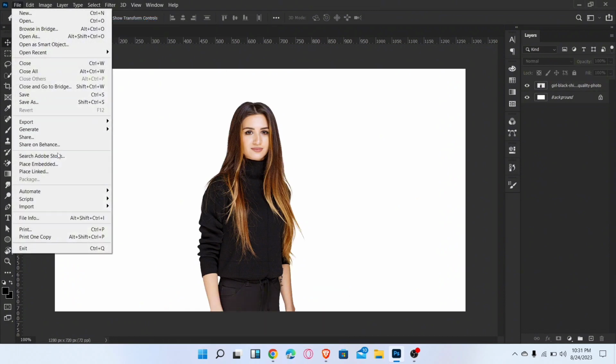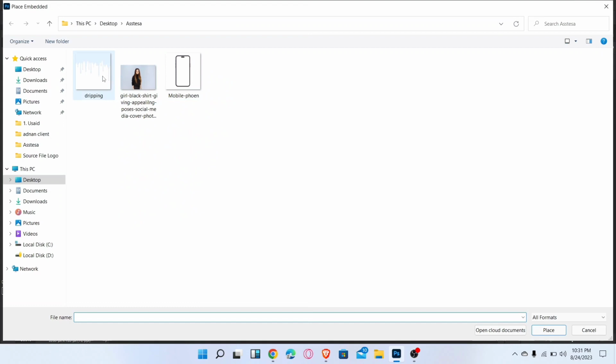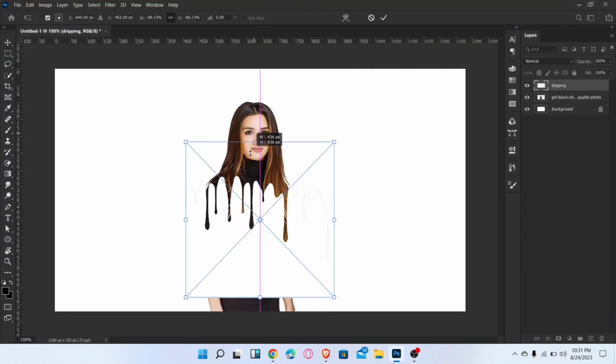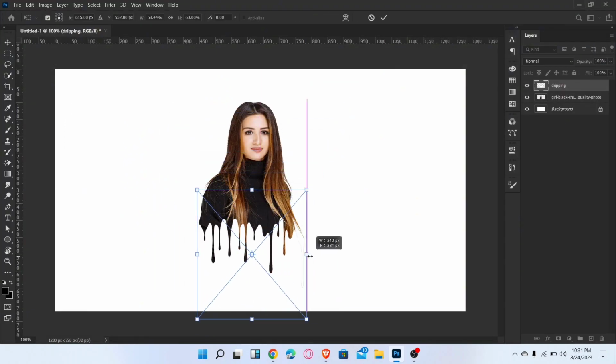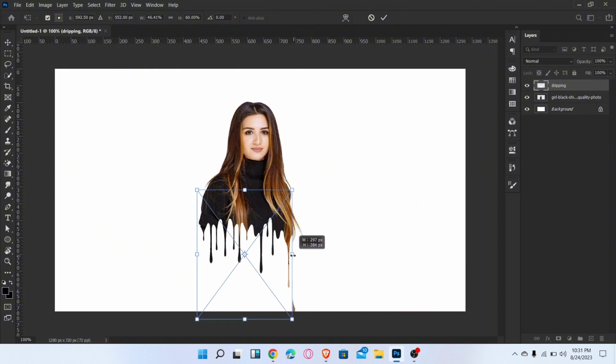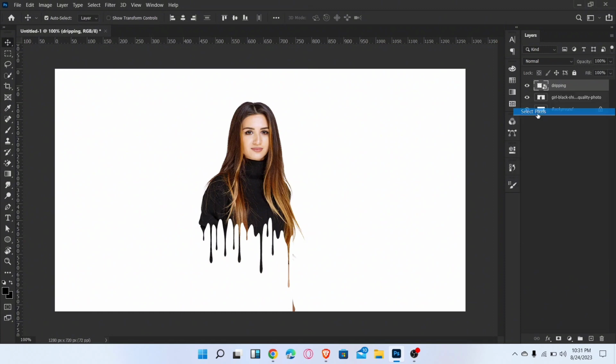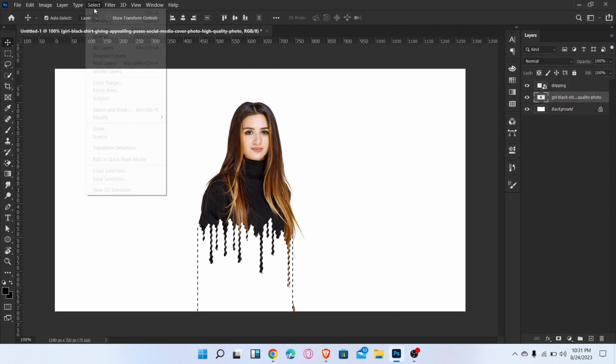Now place the dripping icon image. Adjust like this. Now select the pixels of this layer, select the second layer and press the Delete button. Hide the upper layer and deselect the selection.